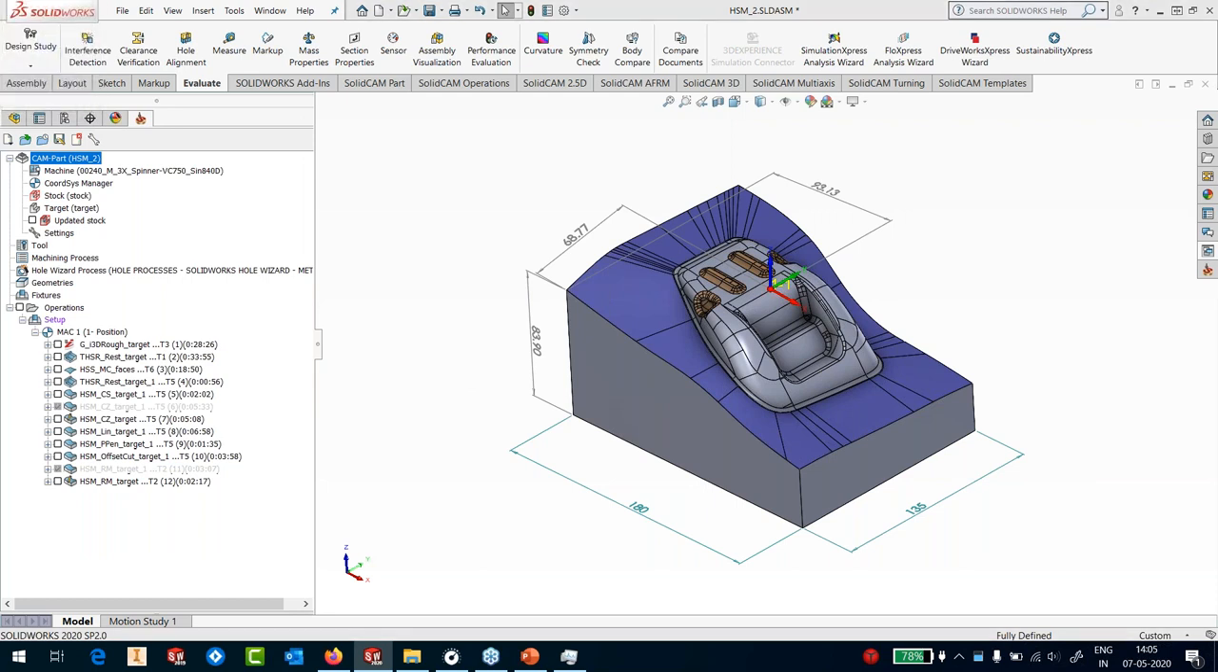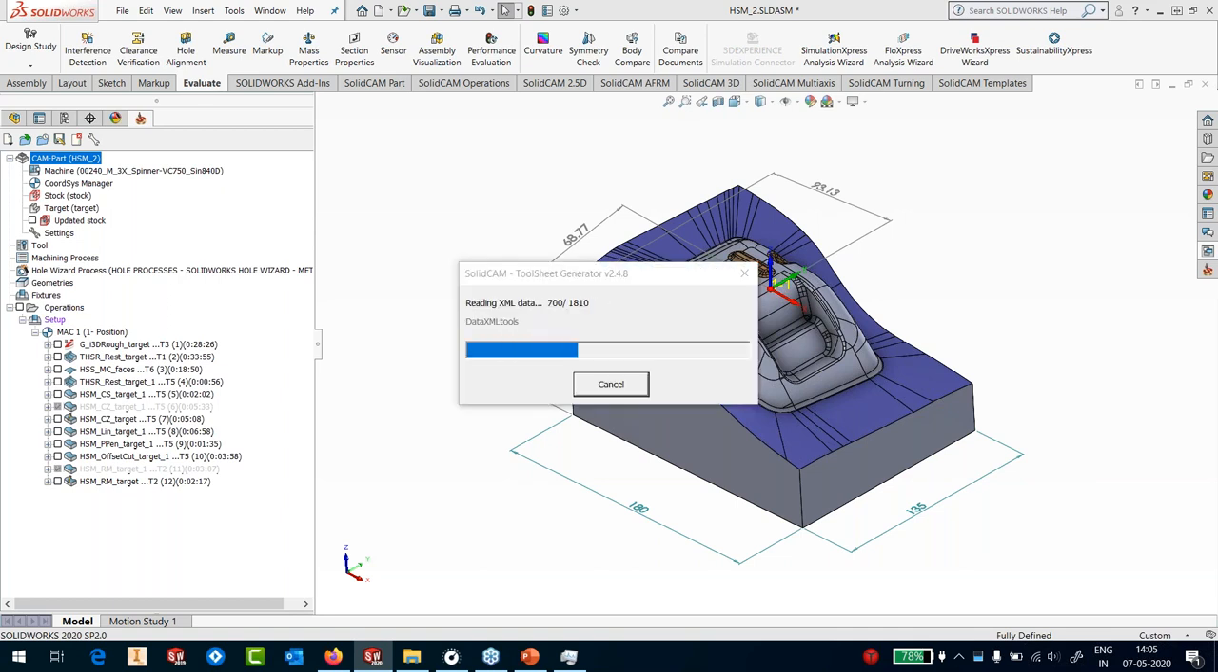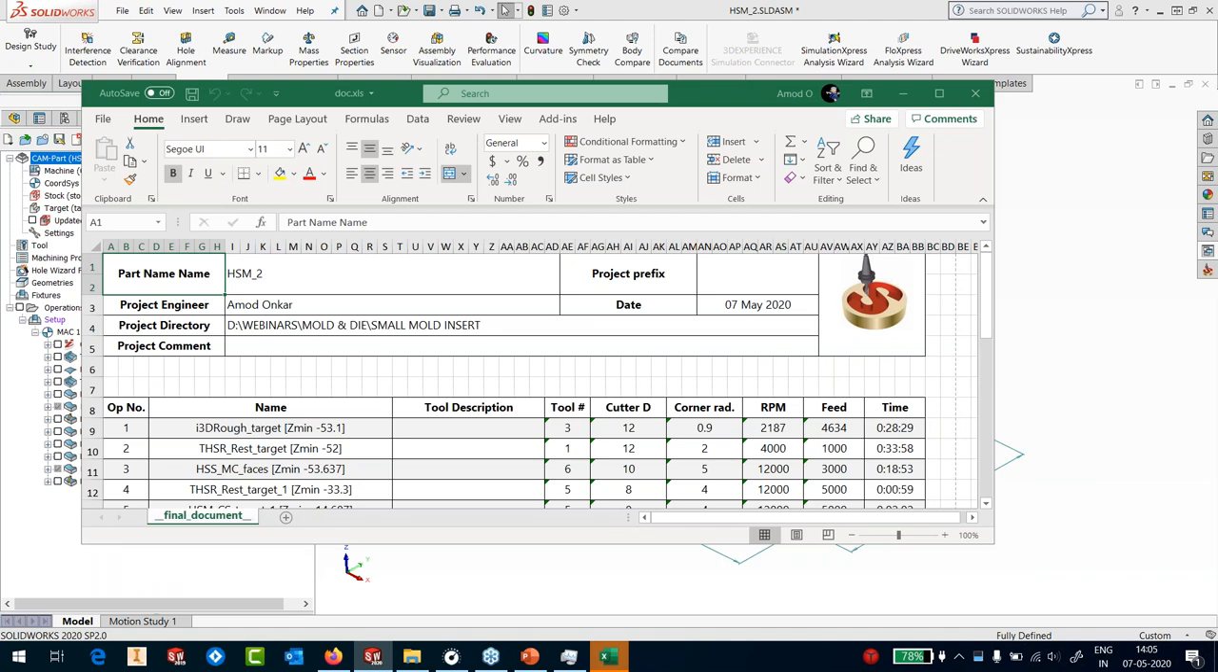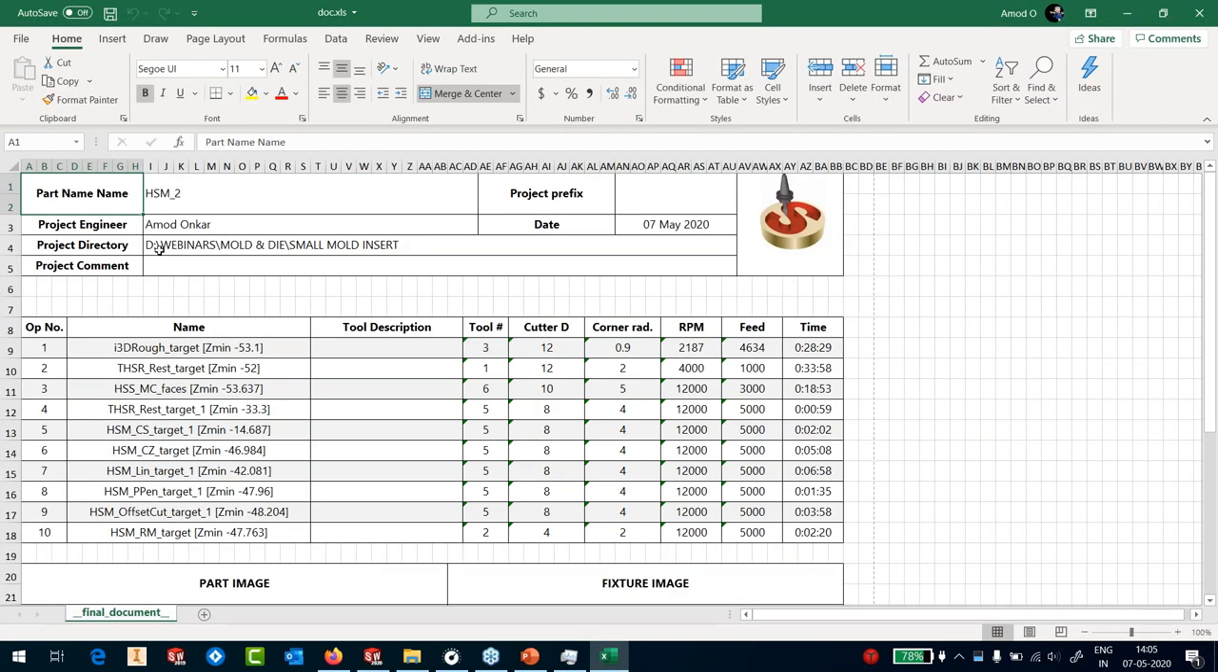So the formats that are supported are Microsoft Excel, a Word format. You could generate it even in HTML format. So there are several formats by which you can generate your setup sheets, and everything of that is customizable. You can see here immediately you get the part name, who is the project engineer, where is the directory, your project prefix, the date, comment, and you get the processes.